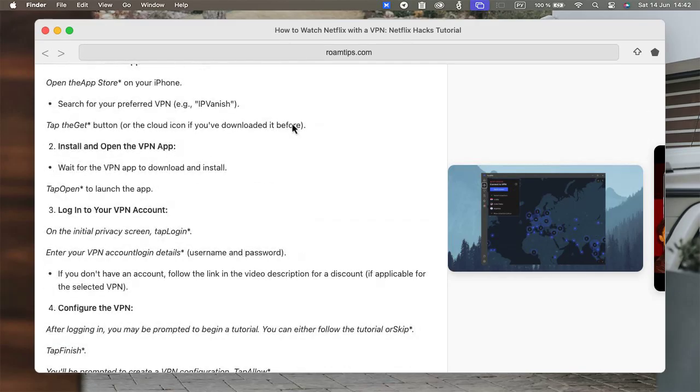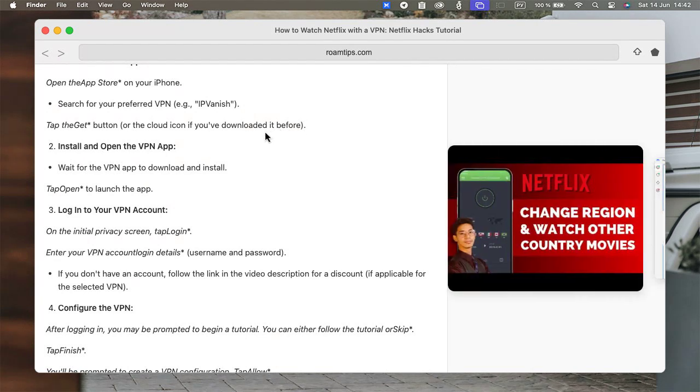Today we will be discussing how to watch Netflix with a VPN on your iPhone. Alright, so the first thing we need to do is download a VPN to our iPhone. Let's open the App Store. Now, search for a VPN of your choice.